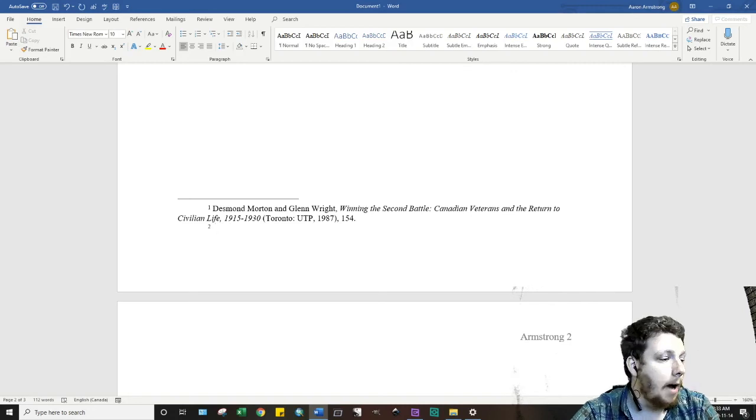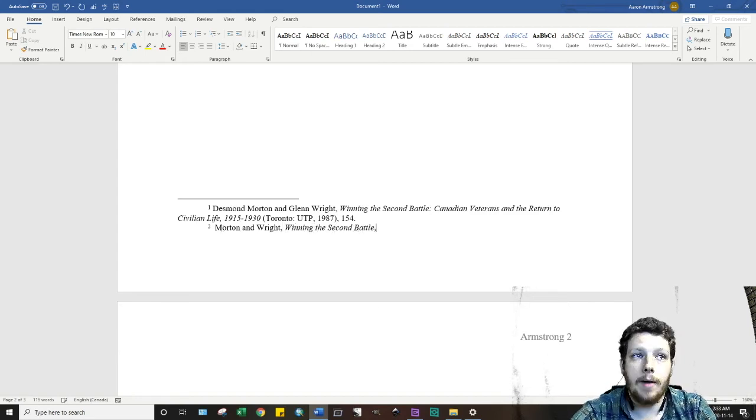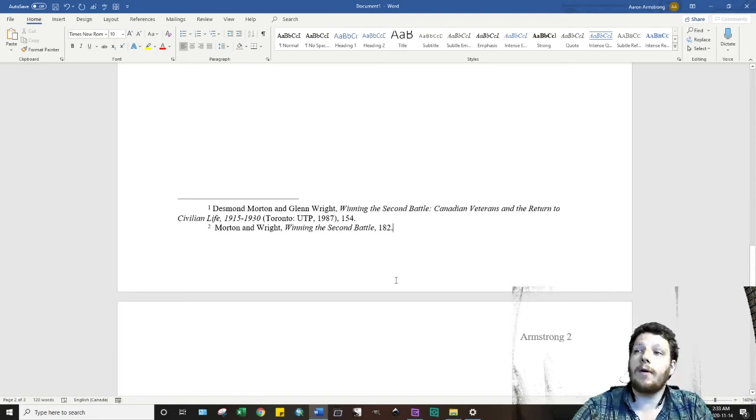So what I recommend is using a shortened form of citation, which is just last name. In this case, because there are two authors, you do Morton and Wright. If it was just Desmond Morton's book, it would just be Morton, comma, shortened title, which is again italicized, Winning the Second Battle, comma, page number, 182. So you can see how much shorter that is. It's just the relevant information, seeing as you already have the main footnote there, and you have the bibliographic entry later on.